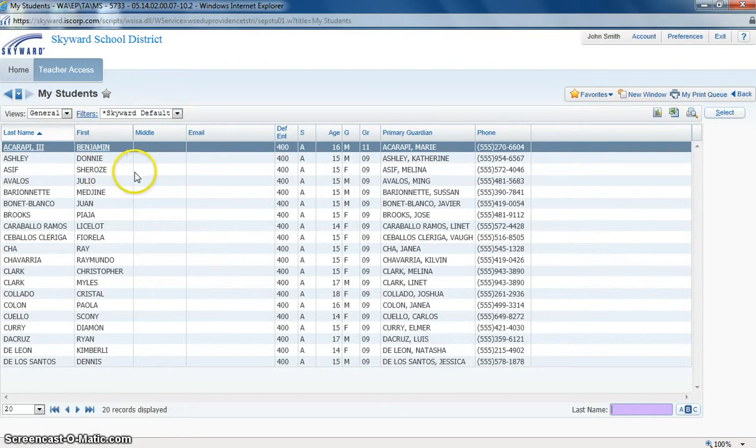The data shown in the My Students link is basic student demographic information. Last name, first name, middle, email, def-ent equals default entity, which is the student's current school number. For example, Central students would be entity 139, and Anthony Carnevale students would be entity 125. S stands for status, active or inactive. Age, G for gender, GR for grade, primary guardian, and phone number.